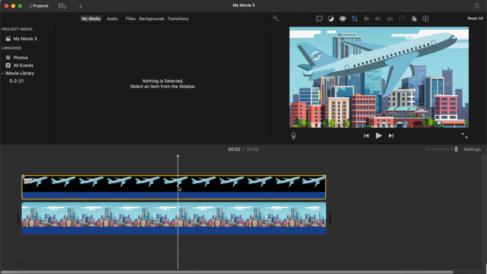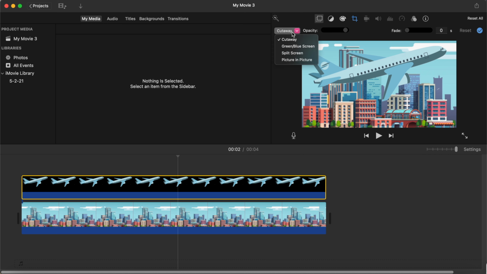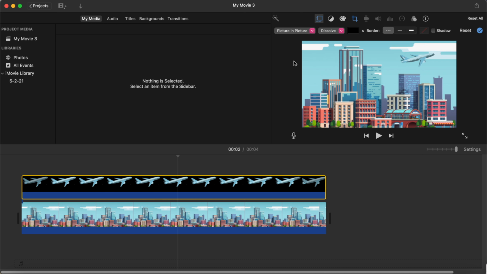Now go back to this top clip and click on this little overlapping squares icon and change it from cutaway to picture in picture. Now we're able to resize the plane and move it around the screen. I'm going to make the plane a little bit smaller and move it a bit out of frame so that it looks like the plane's flying in, and then I'm going to have it fly out of the frame. Make sure to switch this from 0.5 to 0 so that the plane just pops up at the beginning and there's no transition.